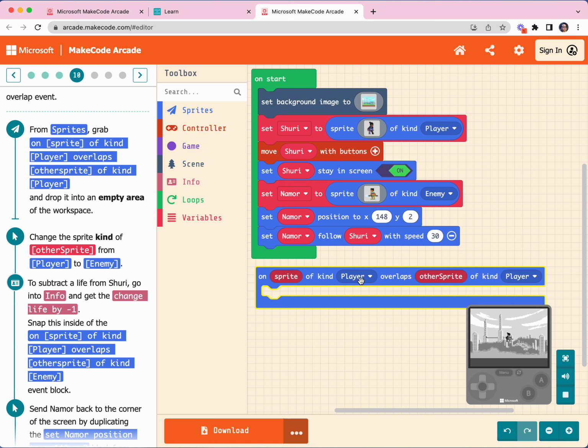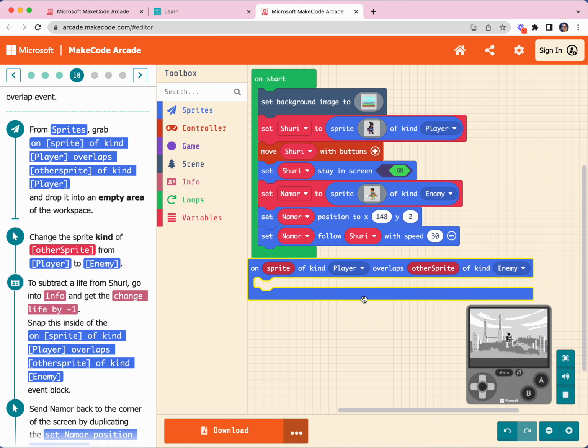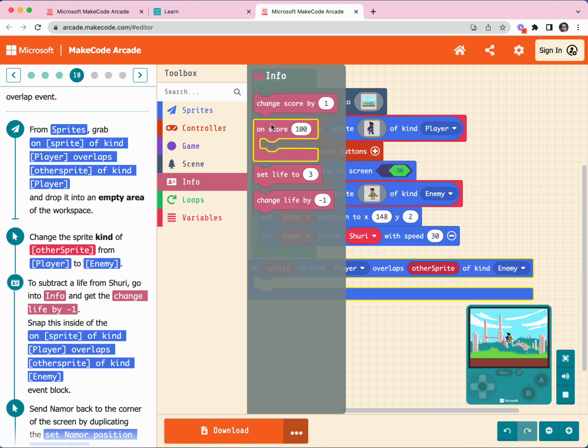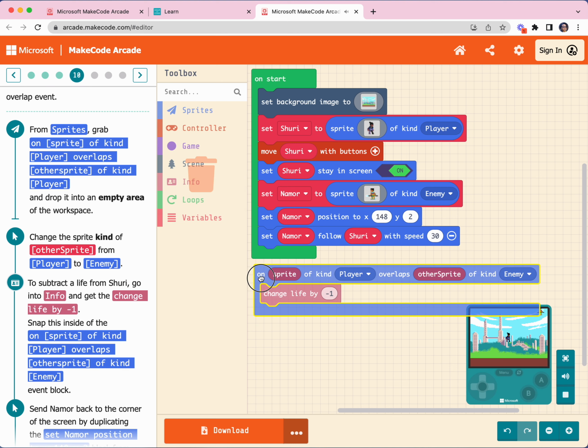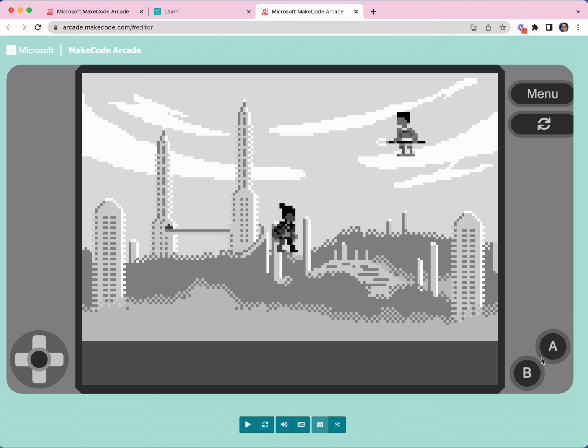We want to read this and say, I want to see when any kind player overlaps with kind enemy. So we go ahead and change this to enemy. Make sure your students are reading to make sure it makes sense. So player overlaps with enemy. Well, I want to change the score, change the life by -1. So I went to info and grabbed that block, and then I will test and see what happens. Let's reload.